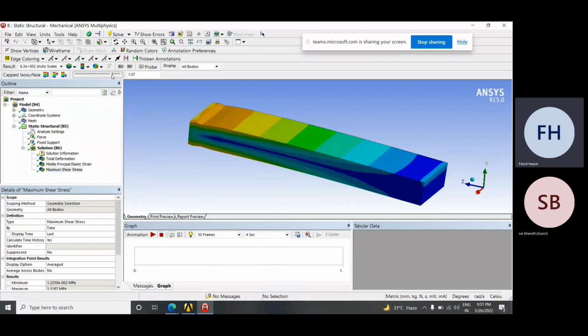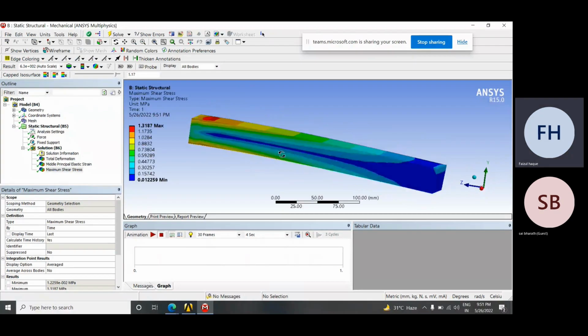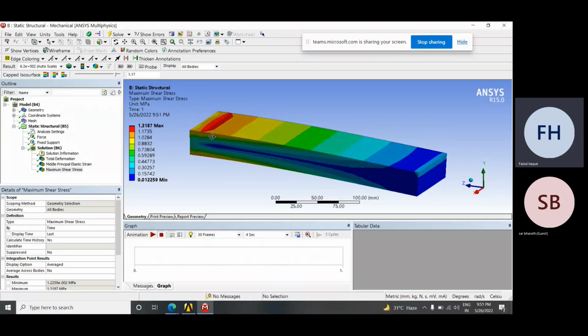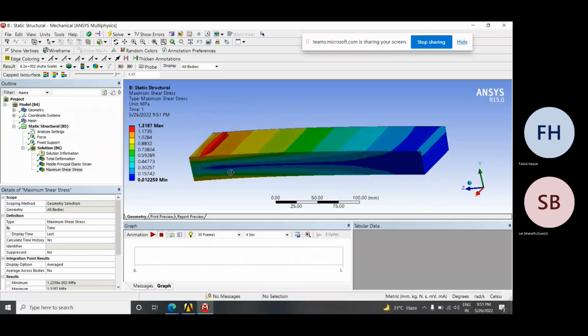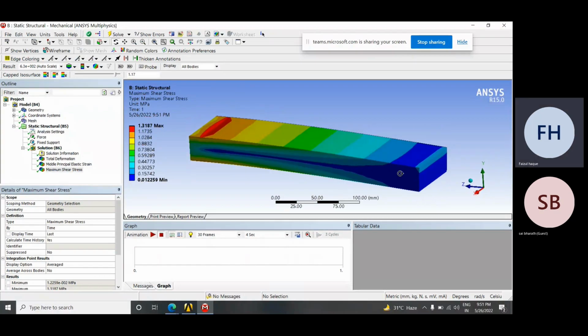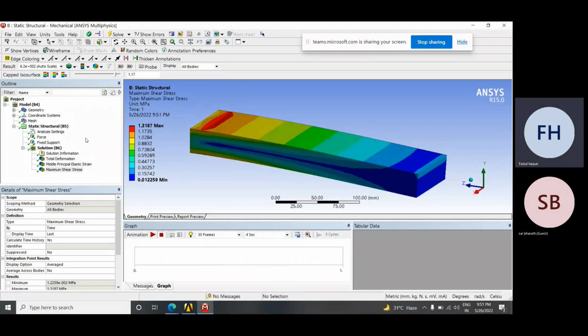So we can just adjust this in order to make aware of anyone from where the stress is being, or where the figure is going to break if we are using the parameter.